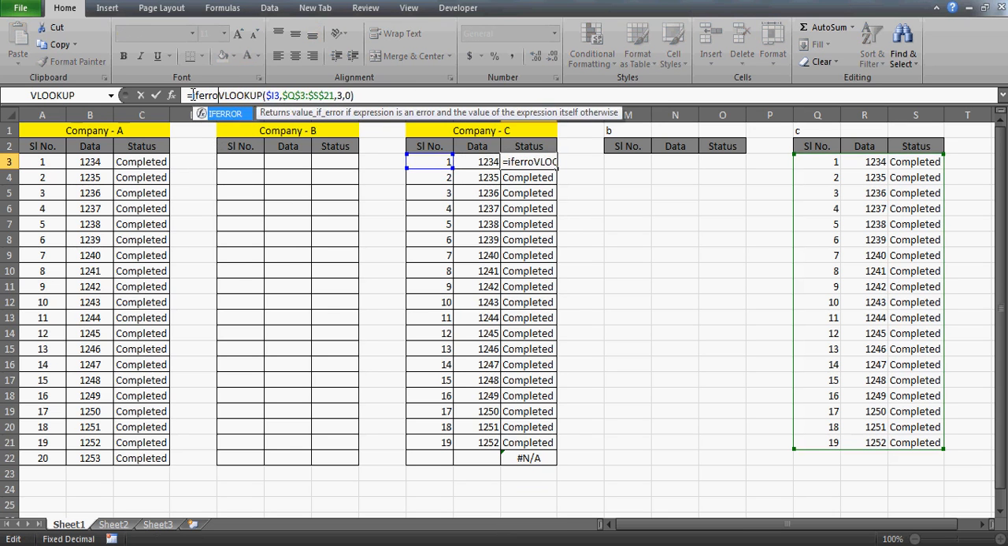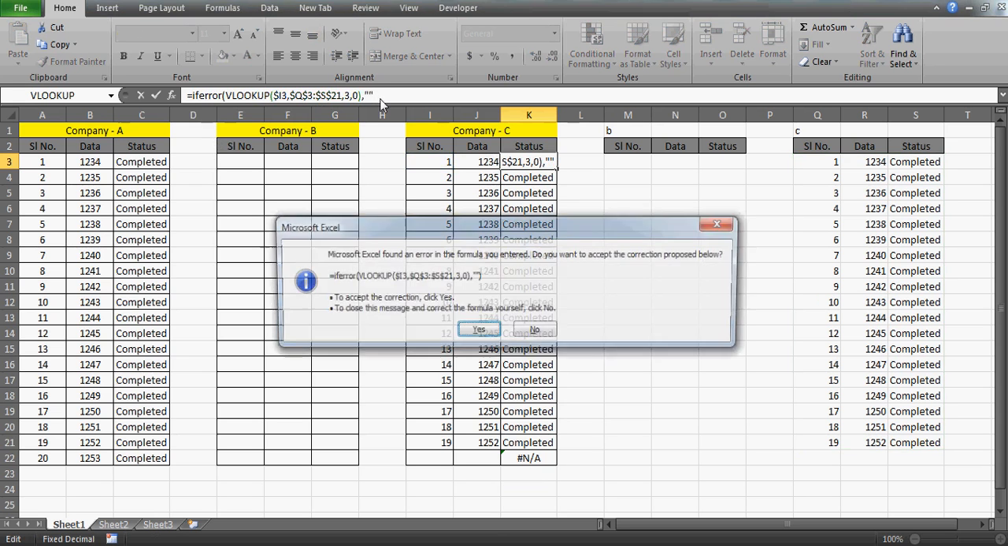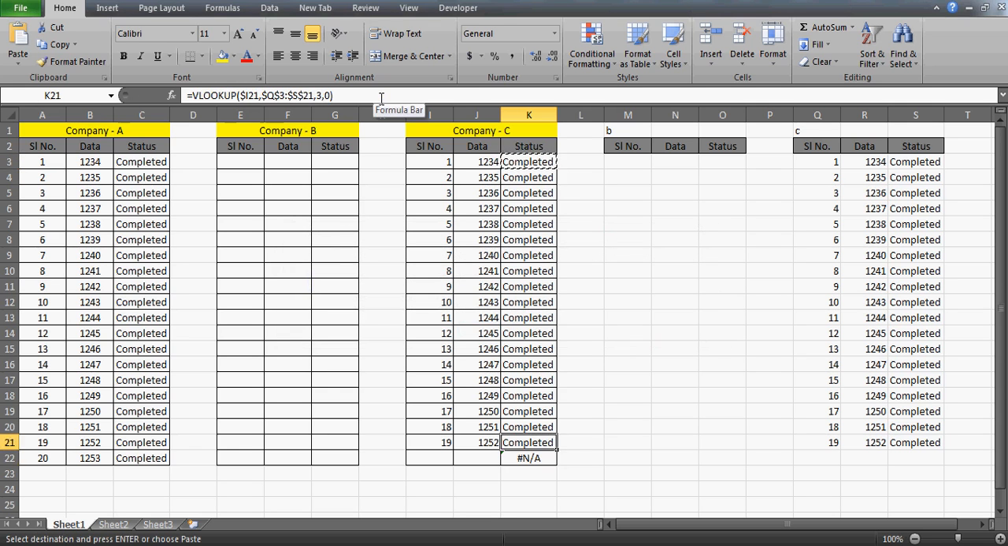IFERROR is a very good tool, and I think we got this IFERROR in the 2007 version. Before, we used to work on the IF ISERROR. All right, so there we are, completed.